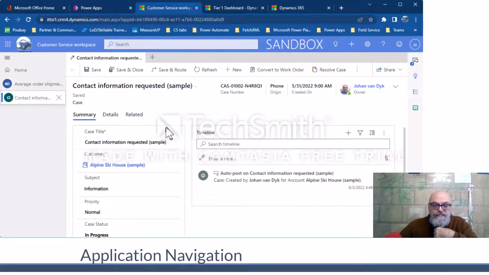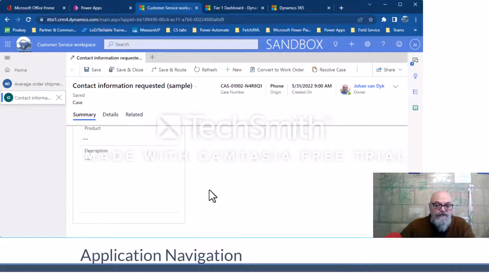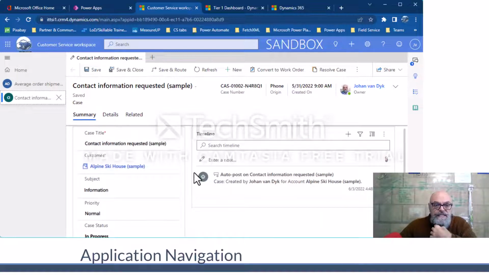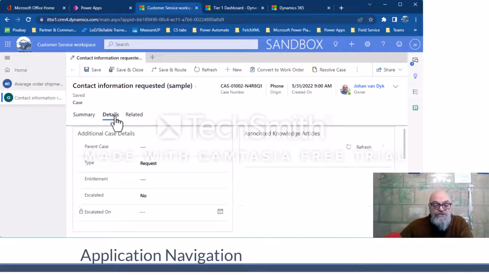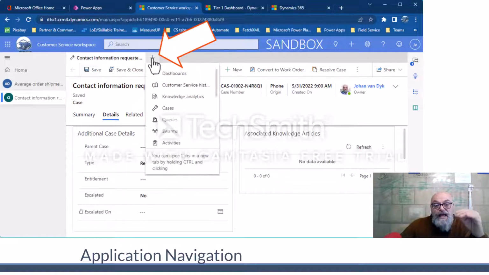On the case form itself, and this is true for all of the customer service forms, you've got a form with a couple of components in it. If you click on the tabs at the top, it will switch you to different sections on the form, and you'd be able to access the information there. Now, if for some reason I need to access an additional record, what I would then do is go to this little plus here at the top. I would click on that, and this gives me access to other record types.